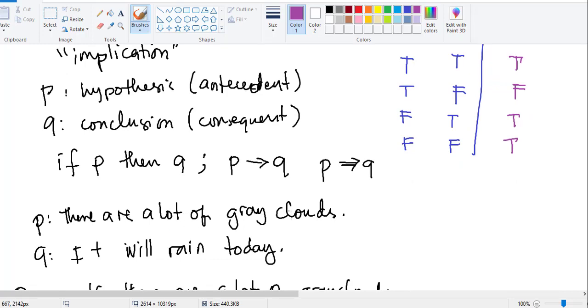There are a lot of gray clouds, it will rain today. Let's say, for example, that proposition P is incorrect. Okay? Like, let's say, there are not so many, no? Wala masyadong gray clouds. But then, it still rains. There are times na nangyayari yon, di ba? Tama? Although wala masyadong gray clouds, but then, it did rain. So, it means that it can be true as well.